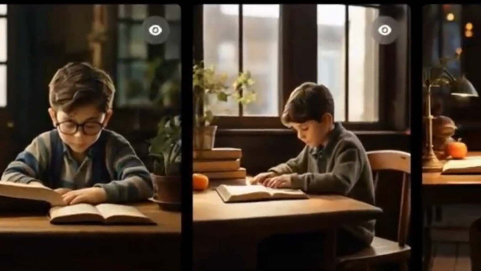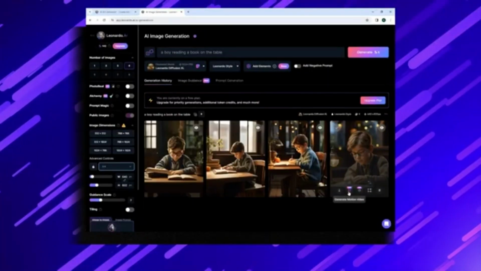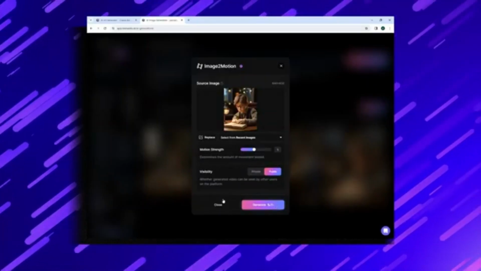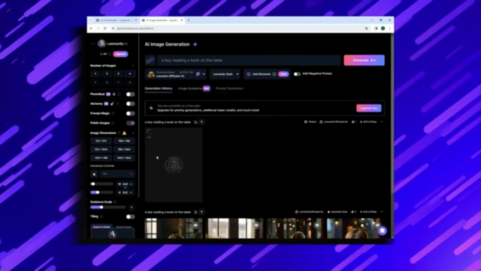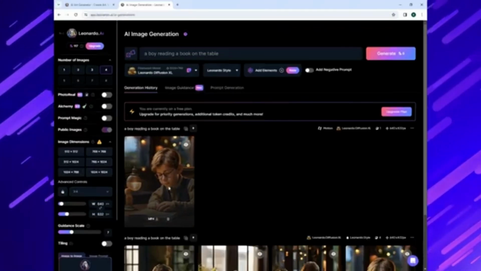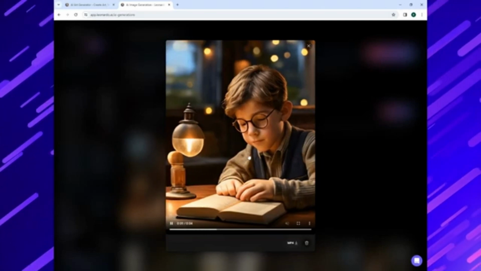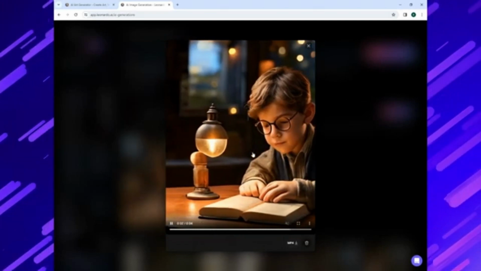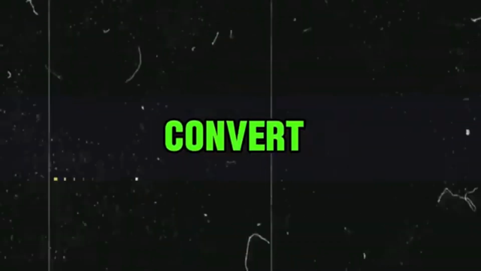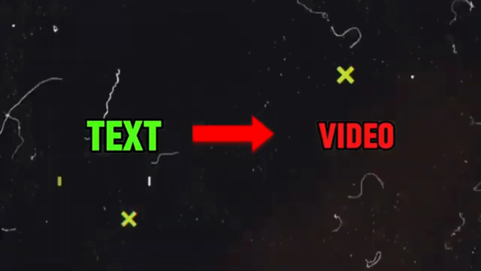Now select the image that you want to convert to video. So I will select this one. Now here, click on the motion video and now click on the generate. It will take some time to convert image to video. As you can see, the video is ready. So let's preview it. It's looking good. As I showed to you how you can convert text into video.